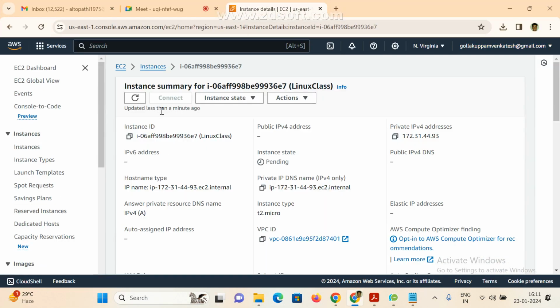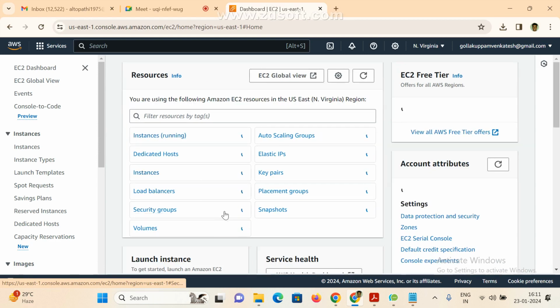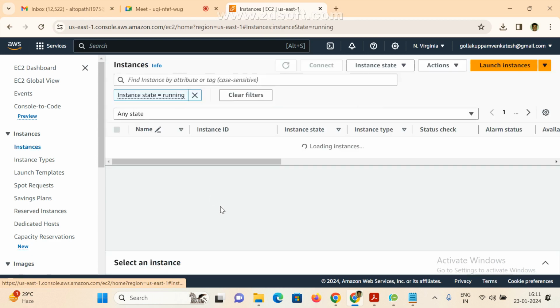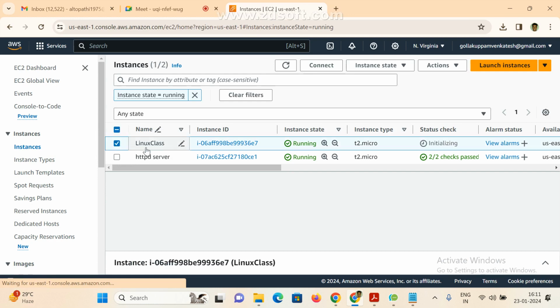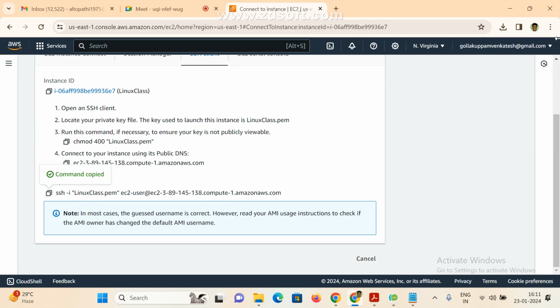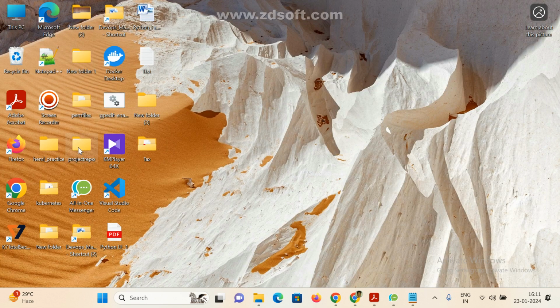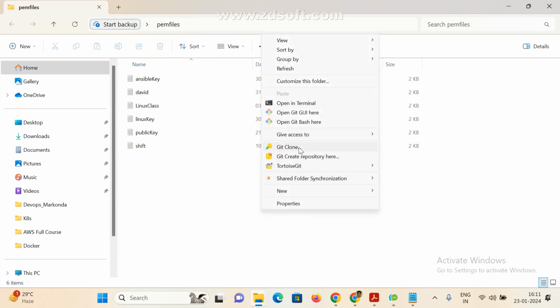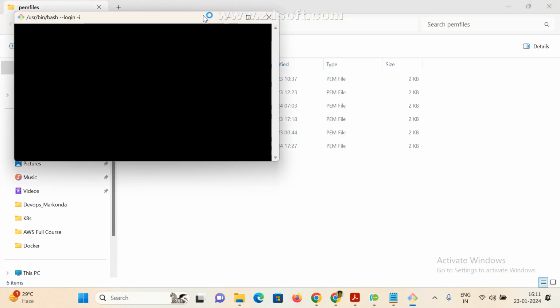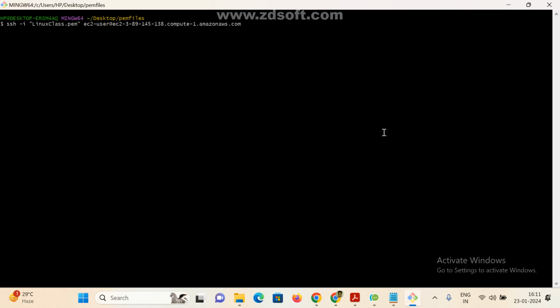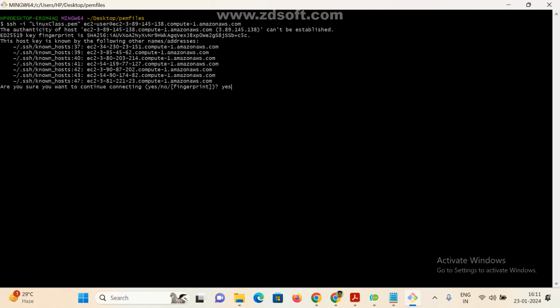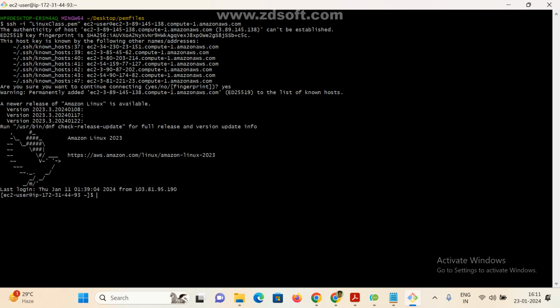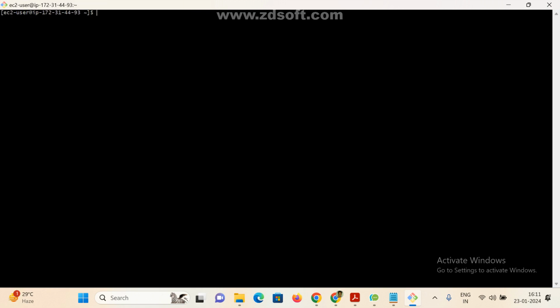Come to here, click on dashboard, instances, select the Linux instance, start, and click on connect, and copy this one. First, let me connect my instance. These are the same story only. Git Bash. After Git Bash, paste it. Now control plus plus to zoom in.